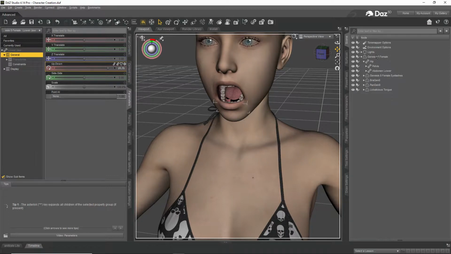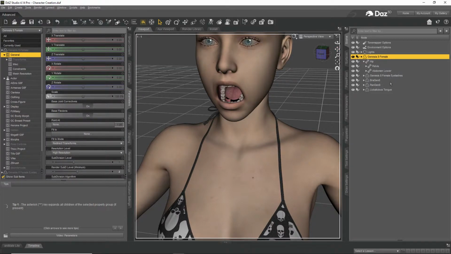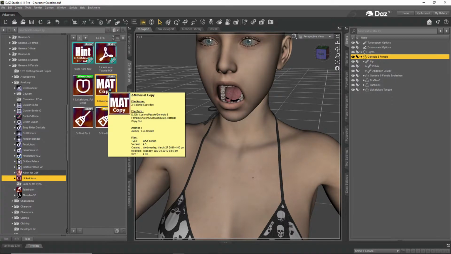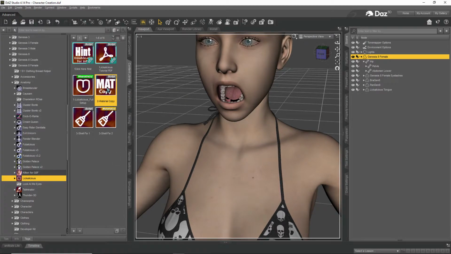From here, we're going to want to use the material copy script. The tongue has its own material, but the root blend needs to have the texture from our character added to that. To do that, we simply hit this material copy script, and that'll be taken care of.